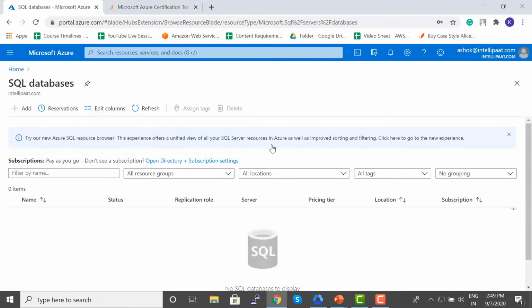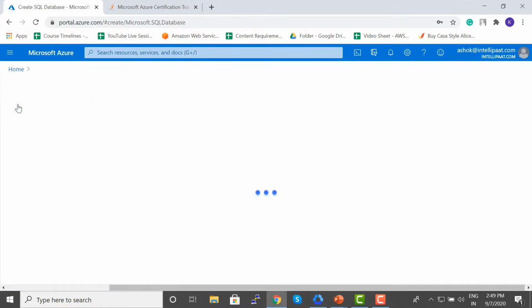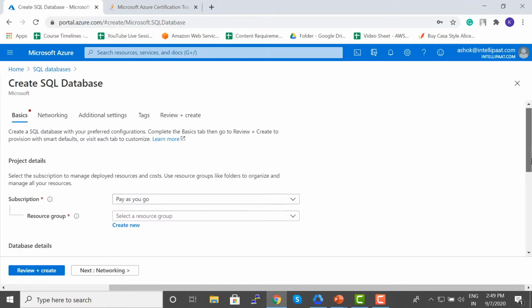Right now I don't have any database, any server, or anything, so we'll have to create a new one. We click on add, and the subscription for this particular account is pay as you go. Right now I don't have any resource group, so I'll have to create one.